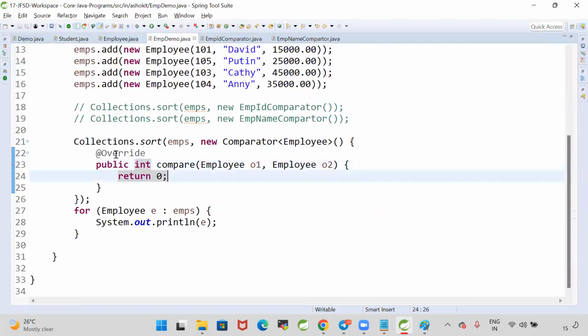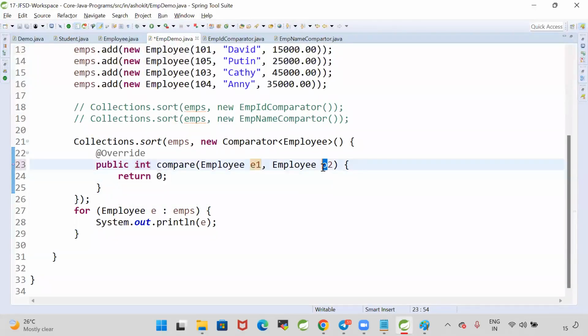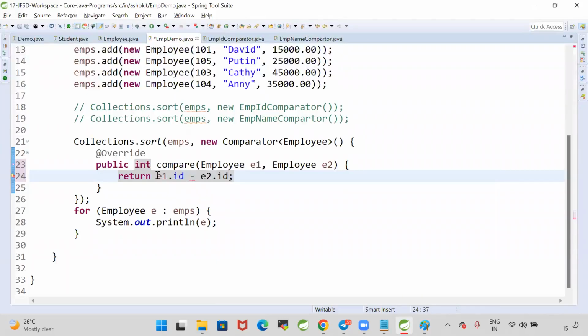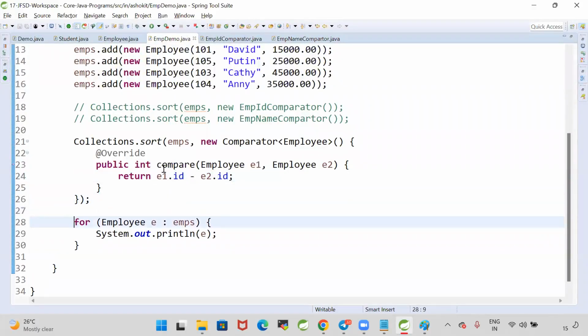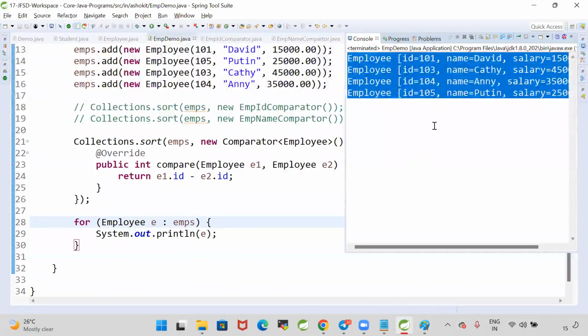Now, here I have taken anonymous implementation for that. Here I'm going to take employee E1 and here I'm taking employee E2. So this is E1.id minus E2.id. This is anonymous implementation. Instead of creating a separate class, within the same class, I'm writing anonymous implementation by using comparator. Run this. Now see, objects are sorted by using ID.